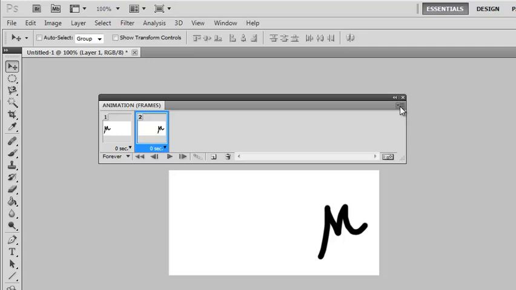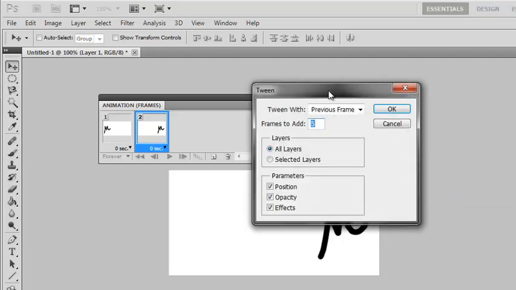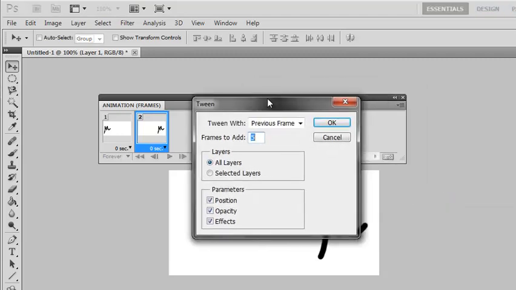And now I'm going to show you about the tween feature. Basically, the tween feature automatically adds frames in between two frames with similar but different effects. So I'll show you how this works. The more frames you add here, the longer or smoother the transition will be, but 5's okay for me.